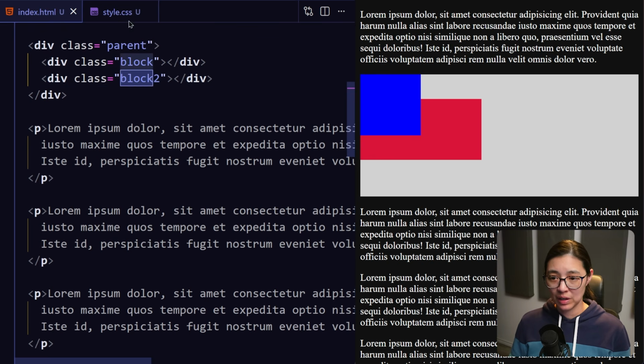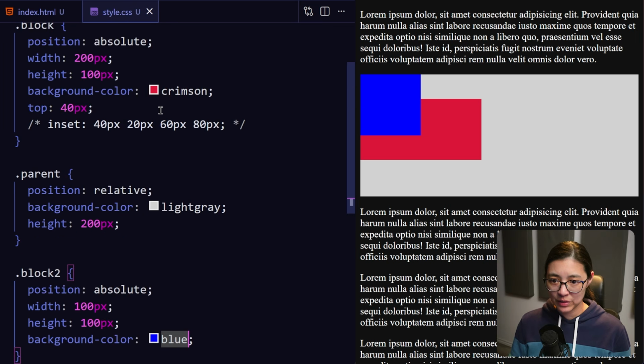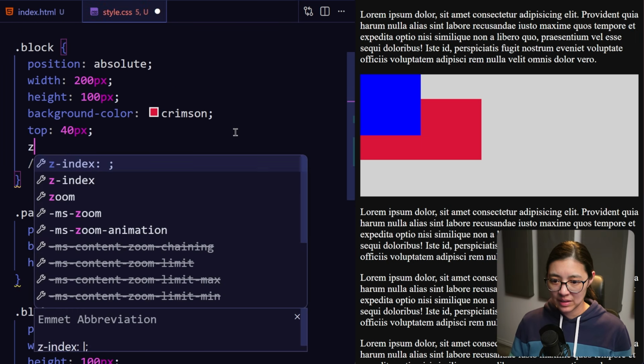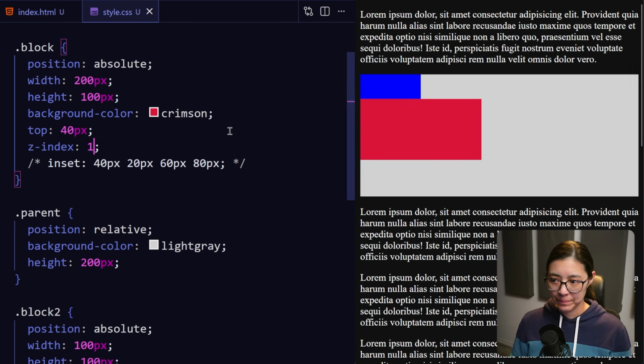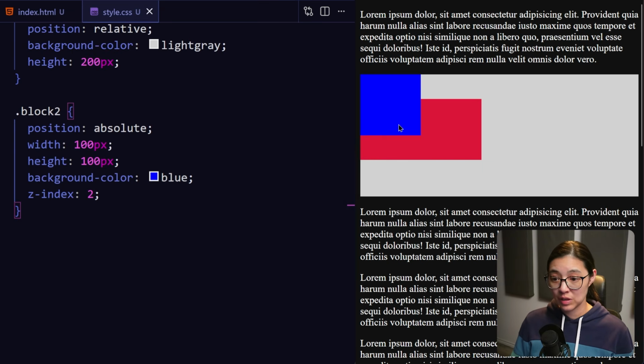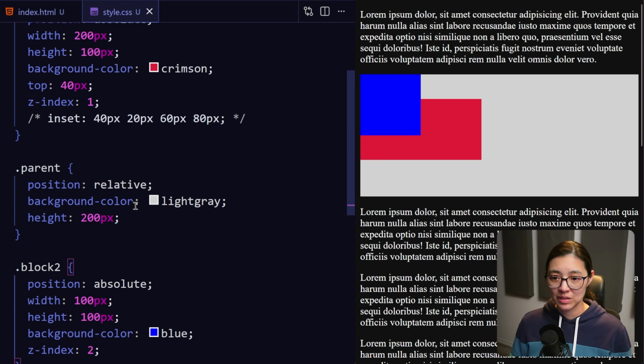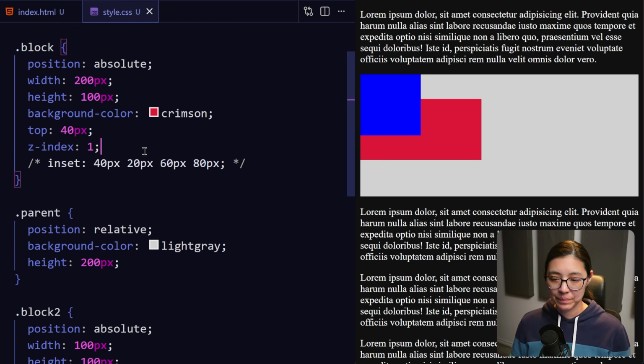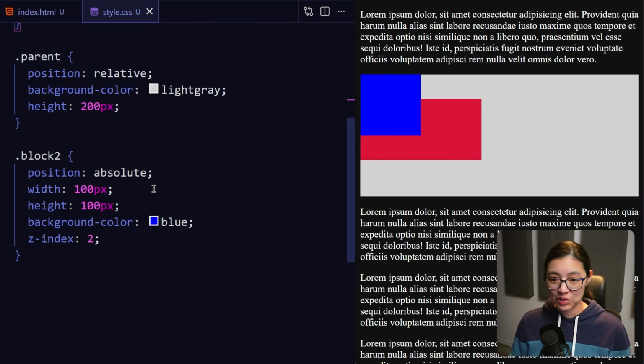Now if we want the red block to be on top, what we can do is go back to our block class and add z-index of 1. So now the red block is on top of the blue block. And this is because an element with a z-index value is going to stack on top of an element without it. And the higher the z-index number, the higher in the stack that element is going to be. So let's go back to the blue block and let's make it have a z-index of 2. So now this has moved the blue block on top of the red block because the red block only has a z-index of 1. And you can also set z-index to a negative number.